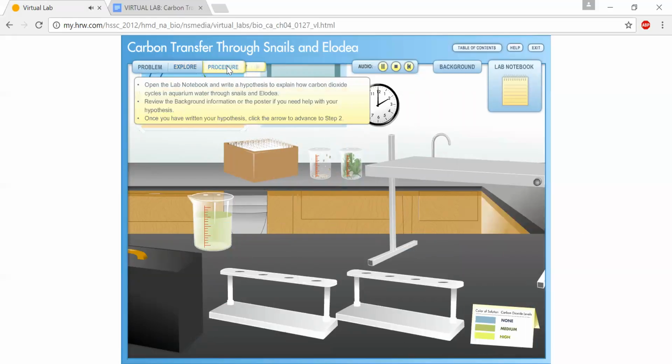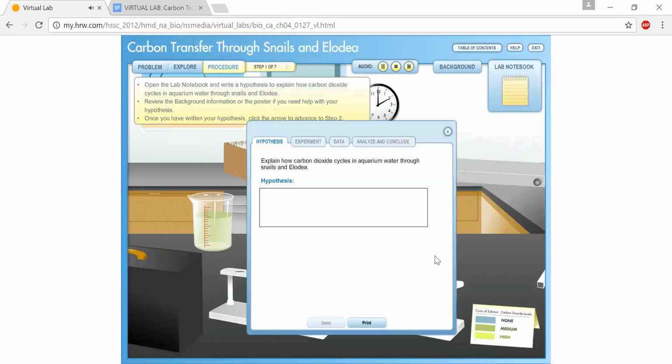Now I'm going to go through procedure, and it's telling me to open the lab notebook. This is a little bit different. You guys are going to be creating a hypothesis. Here's your problem up here, and your hypothesis should answer the problem. What you're trying to explain is how carbon dioxide cycles in aquarium water through snails and Elodea. So think back to the equation for cellular respiration, think back to the equation for photosynthesis, and hopefully this information will help you come up with a concise and reliable hypothesis.